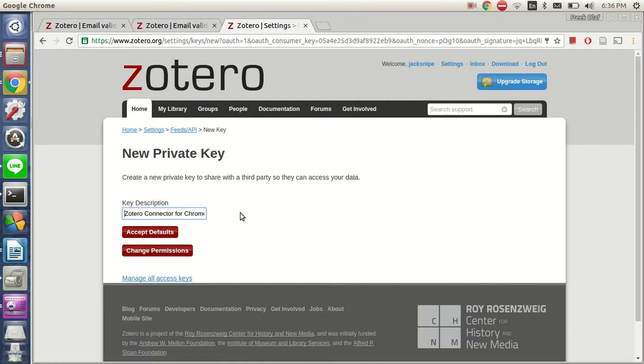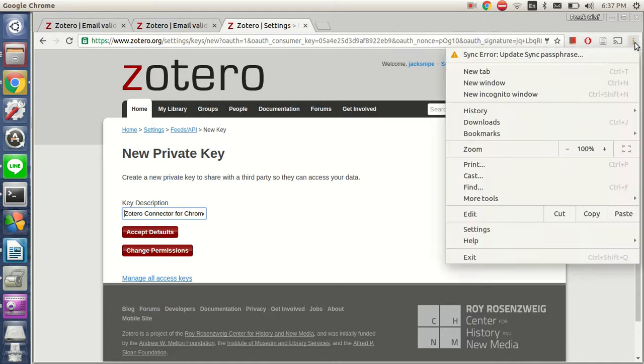Okay, now the next thing we want to do is to create a private key. This is an API so that a third party can actually access your data. That basically means that Zotero can be connected with Chrome. In order to do this, you need to have your Chrome plugin installed. And I already have it installed, and that's the reason why it's asking me for this key description. So how do we get the Chrome plugin? And this is important to set up first.